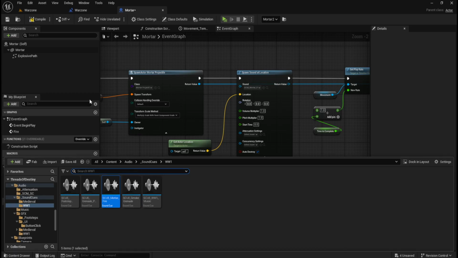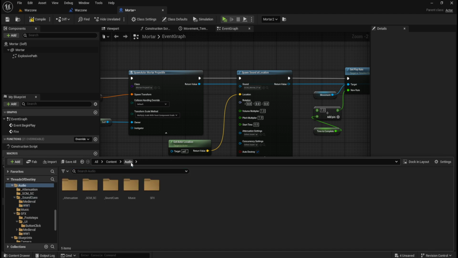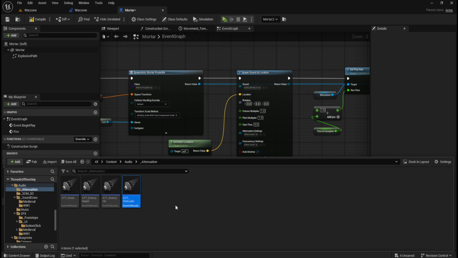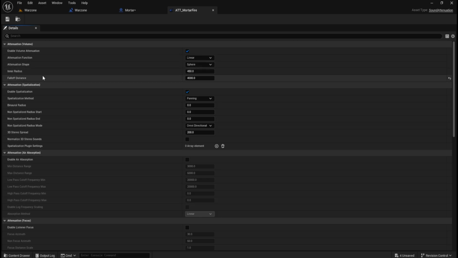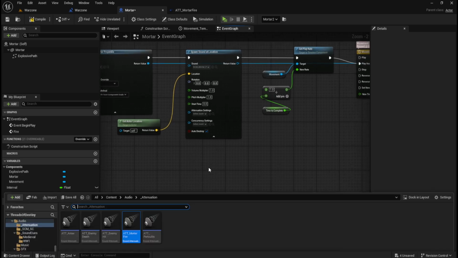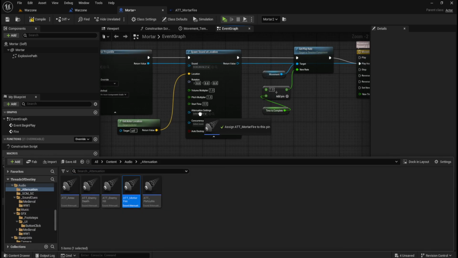And then what we're going to do is an attenuation setting, guys. So this basically affects the distance between the player and the location and how far away they can hear it. So what I'll do is I'll just copy and paste the portcullis, and we'll rename this as mortar fire. Okay, and you can see here we've got the fall off distance. So what we'll do is we'll listen to it and see how it sounds. We'll adjust the values and see if we can get that just right. So I am going to drop in the mortar fire attenuation setting there.